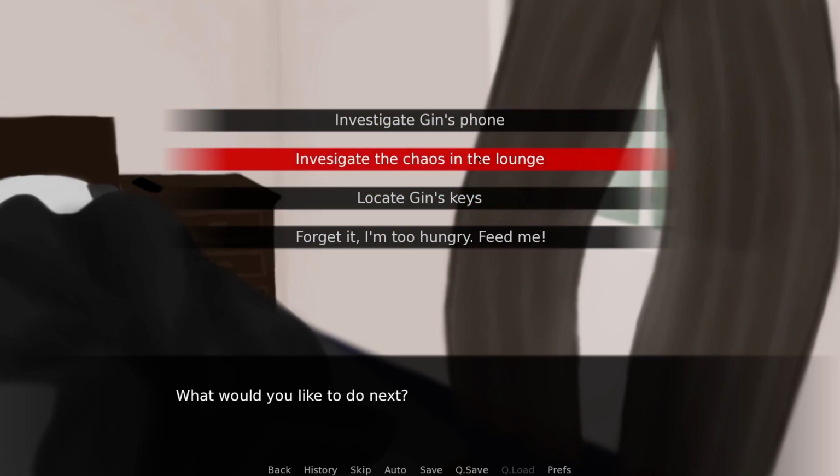These three, you can pretty much choose in whatever order you want. You can investigate Jin's phone, you can investigate the chaos in the lounge, you can locate their keys, or you can just skip all of them and say, I'm too hungry, feed me, and then wake. But choosing that last option would lead to a few consequences, as these are all helping Jin and then just general curiosity. For the sake of this demo, I'm just going to choose all of them.